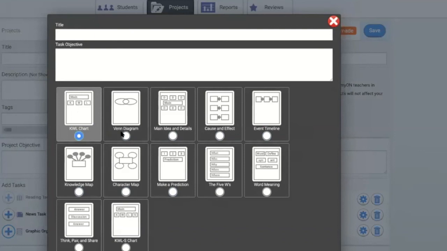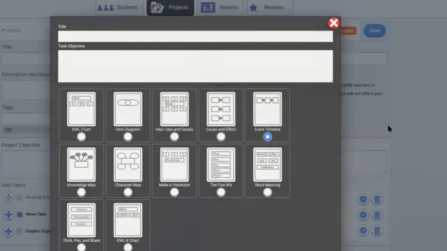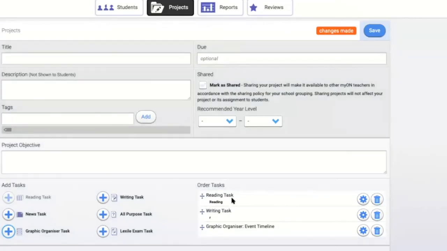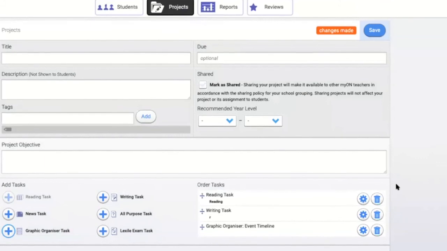Book, okay? Or you can create this one, a Venn diagram, if the objective is to look for differences and similarities between, for example, the main characters. Or you can use this one, the main ideas and details, cause and effect, event timeline. Well, you have different options here, and once again, you create the project that you want with all the tasks that you want your students to complete.